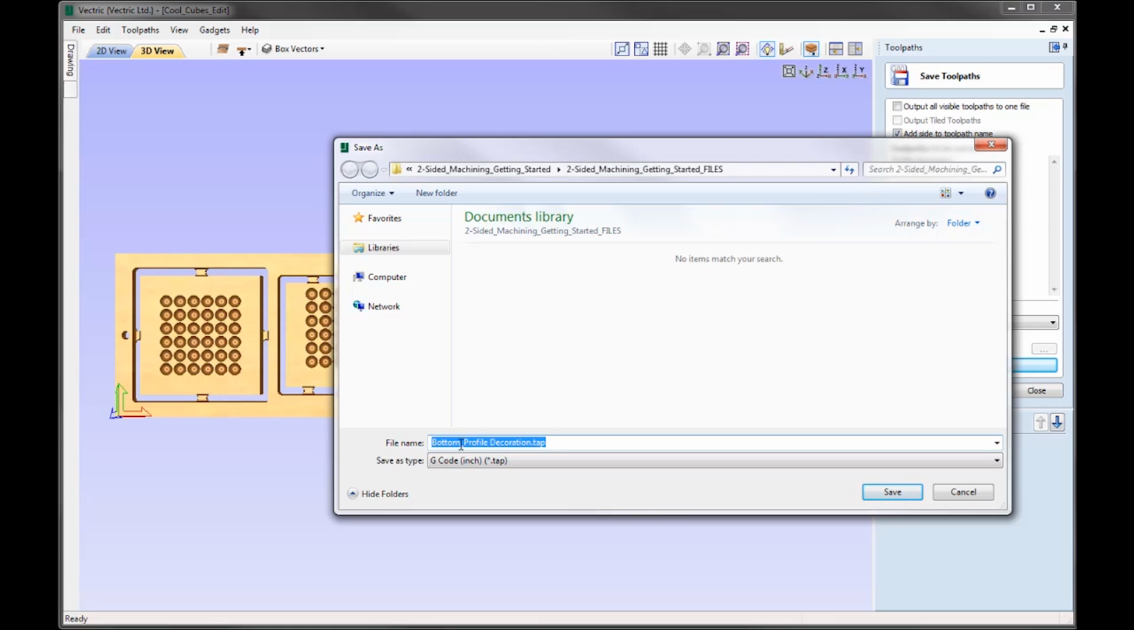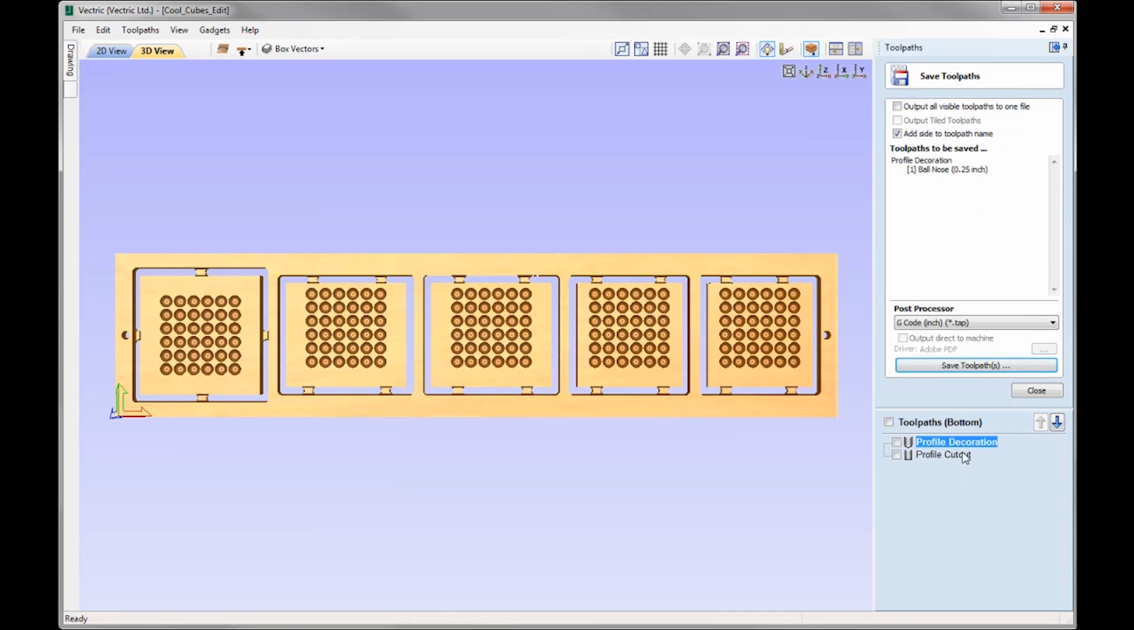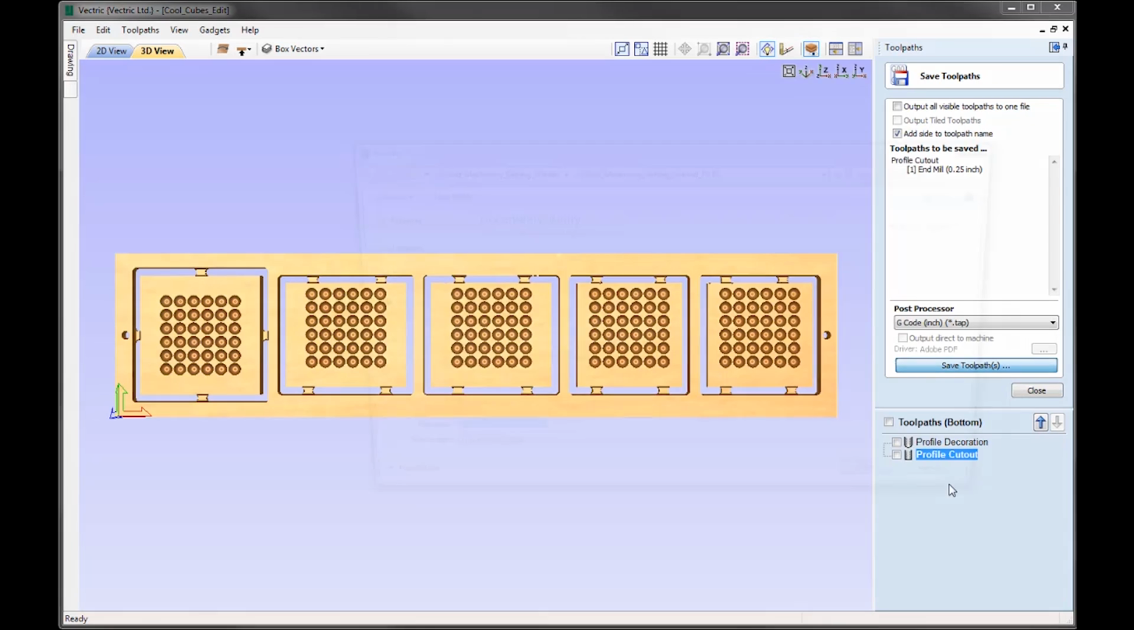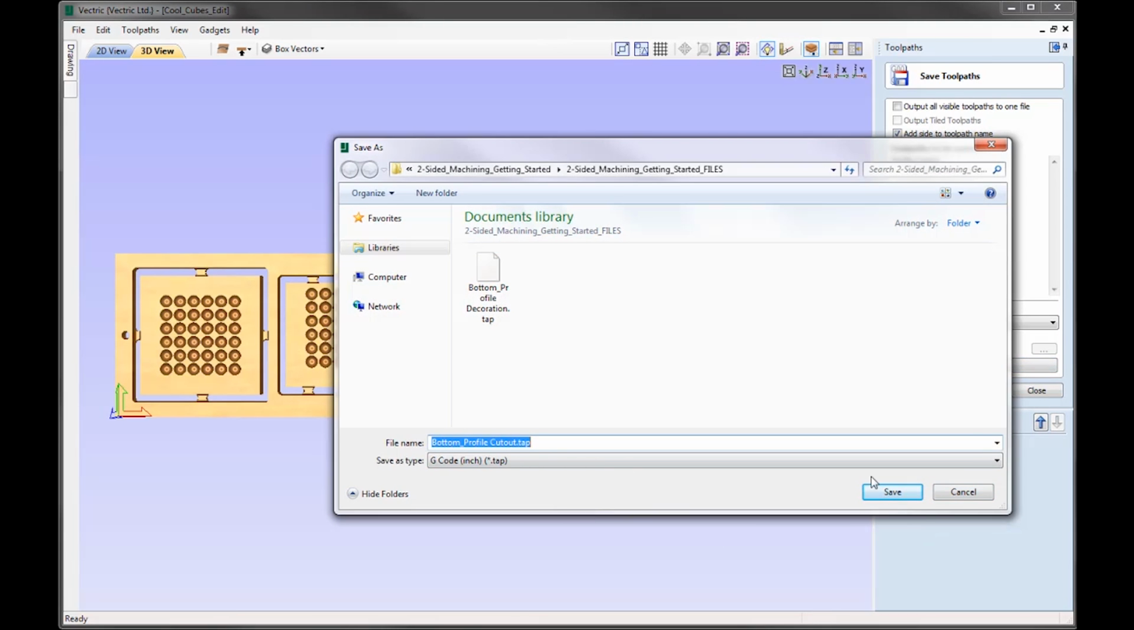So it just makes it easier for me to know which toolpath I'm selecting when I come to run the toolpath. So all the bottom toolpaths will have bottom in front of the name, and all the top toolpaths will have top in front of the name with this option checked. And so I'd simply save that out. I could select another one to save that. You'll see it's called Bottom Profile Cutout.